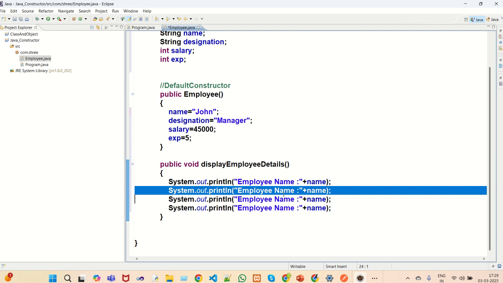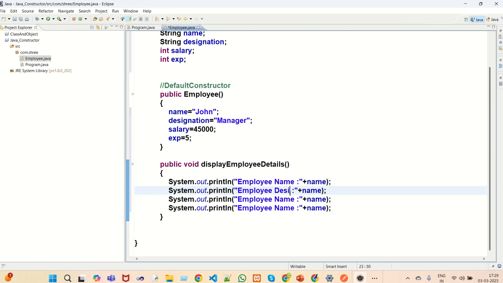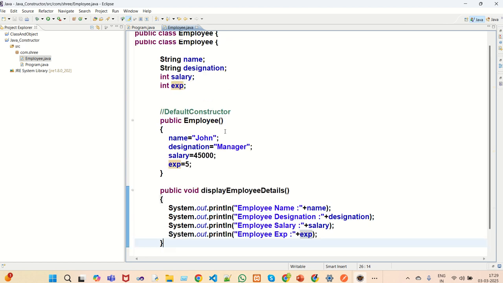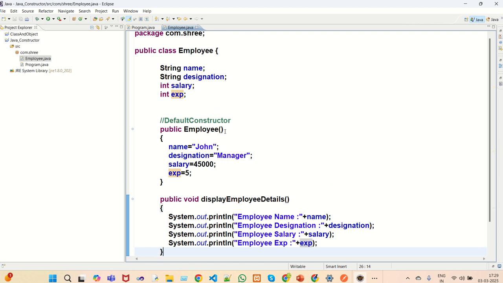Okay, and here I will change the designation. Here it is salary, right? Salary. Here it is experience. Okay, I need to change the variable name also here. Designation and salary, and here experience. That's it. Okay, so using the default constructor I'm assigning the value for the variable. For that purpose we can use the default constructor.